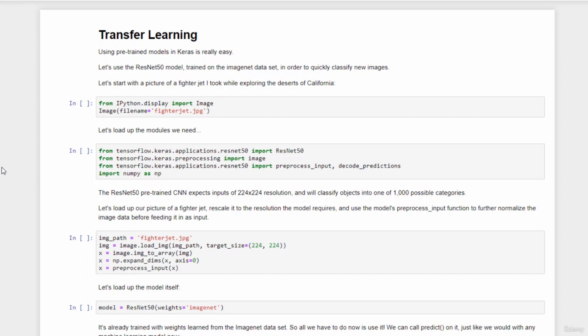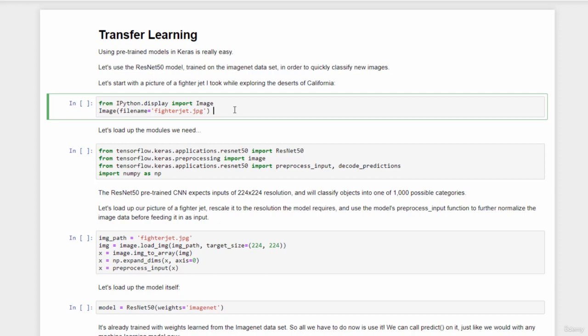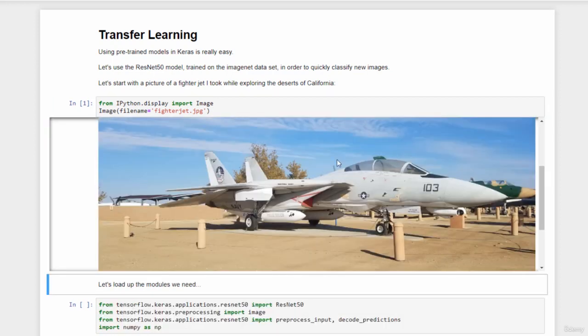Just to prove a point, I'm going to try some of my own vacation photos with it. So we're going to make sure that the pictures I'm giving ResNet 50 to classify are pictures that it's never seen before, and see what it can do with them. For example, I took this picture of a fighter jet while I was exploring the deserts of California. Let's just run that. This is included with your course materials. And there we have a picture of a fighter jet.